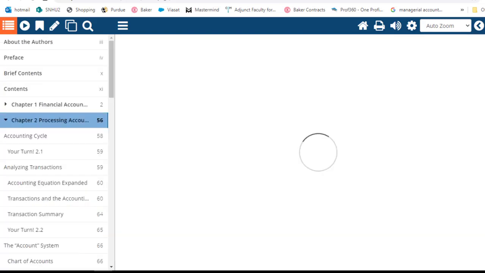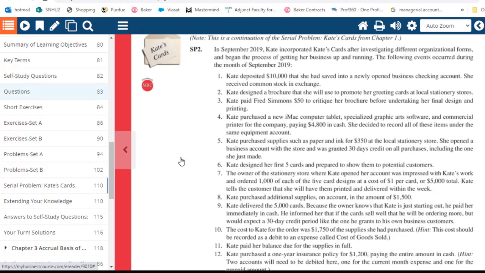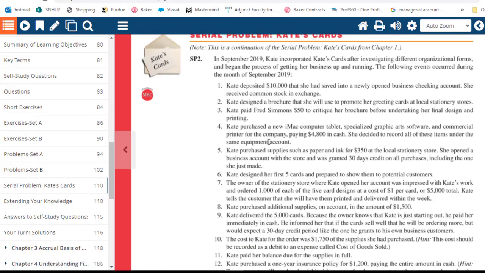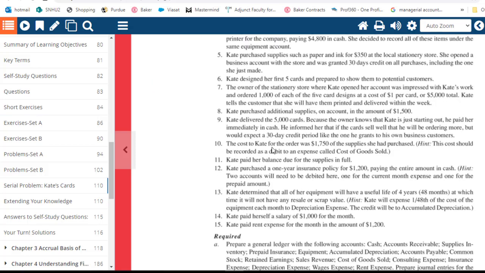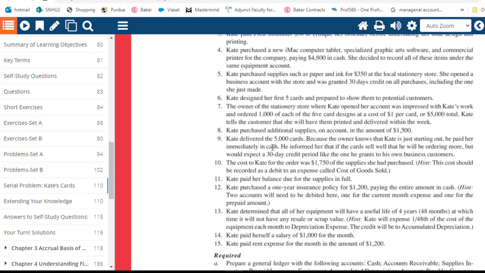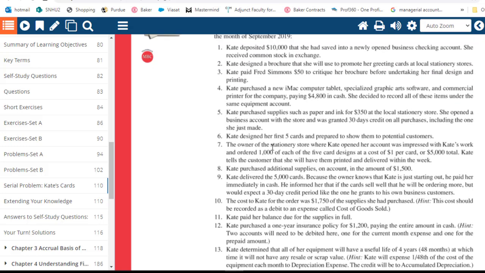Chapter 2 is a little bit more detailed. It's got a series of transactions that you have to journalize and then post to the ledger and then do a trial balance. If you go ahead and do the assignments for homework first and then you read the chapter and all that, you shouldn't have too much trouble. You should at least be ready to start this problem.